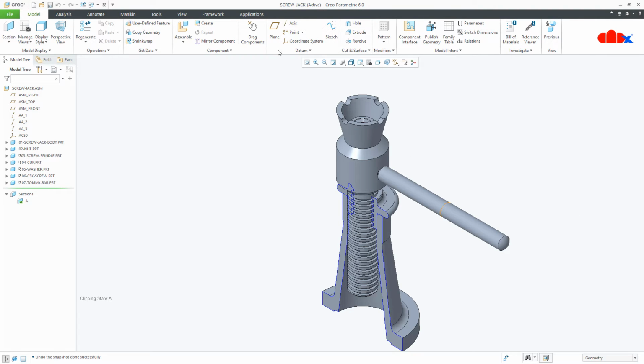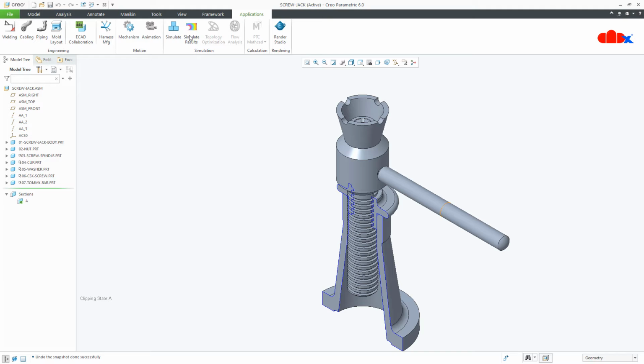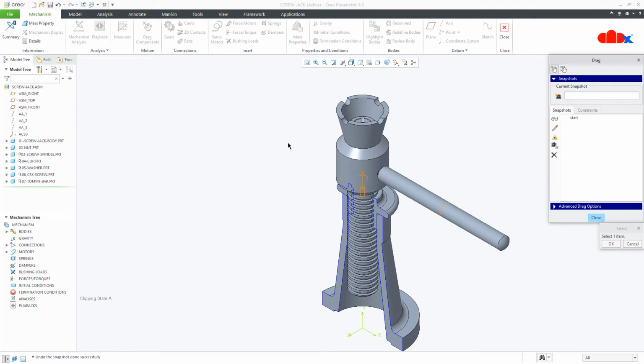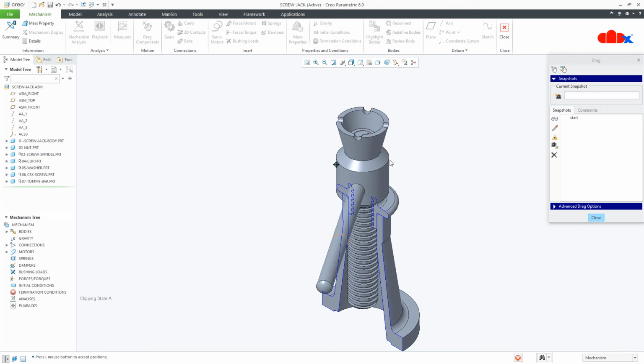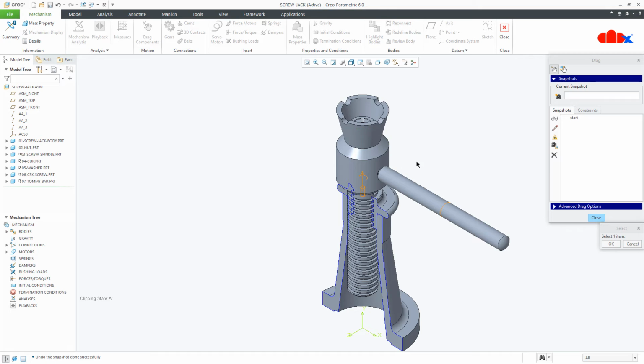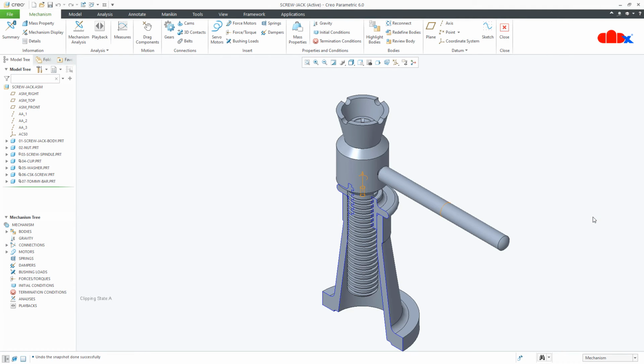So go to Applications, Mechanism, and once again go to drag component, and you can see the same motion. But here one thing you will notice is that there is no link between these two motions. These two motions are completely independent. So the first thing is done.